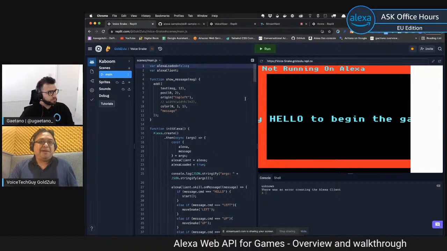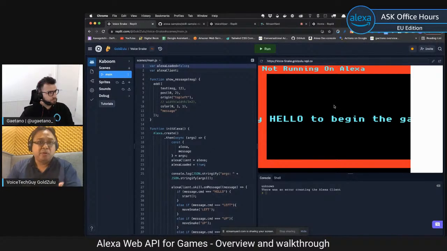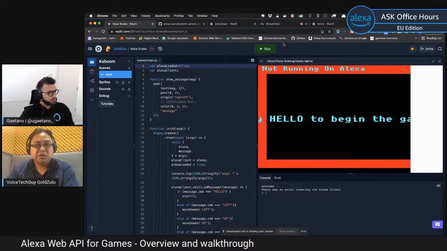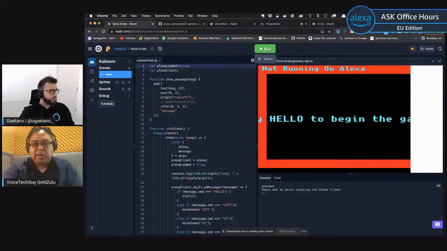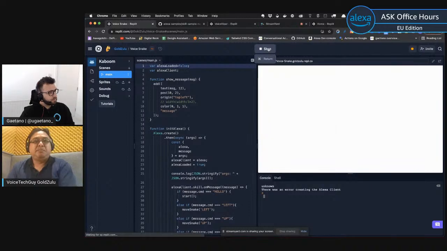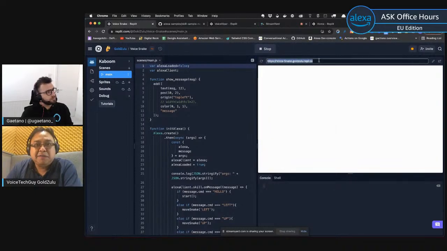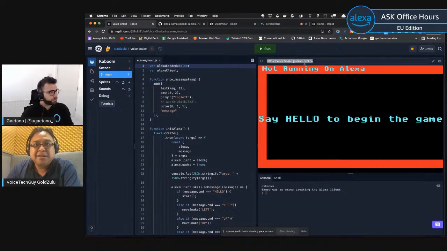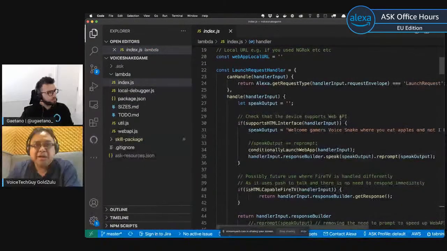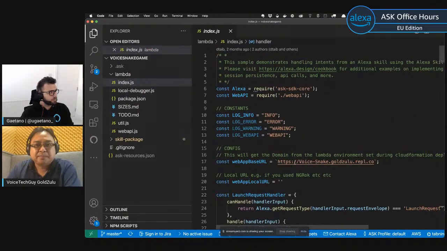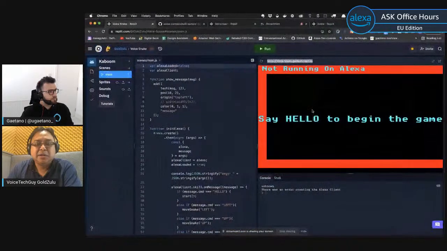So let's build a snake game first. That's where the approach was initially. So the snake game here, if you can see, you can actually press play here, and Replit will give you a URL. You see here, voice snake gozulu.repl.co. This is exactly what I put inside here, into the Alexa skill.